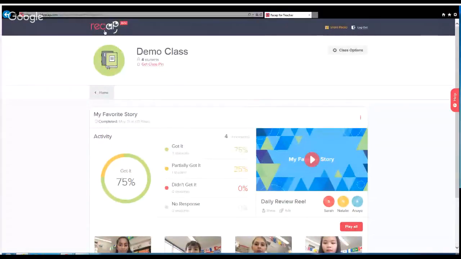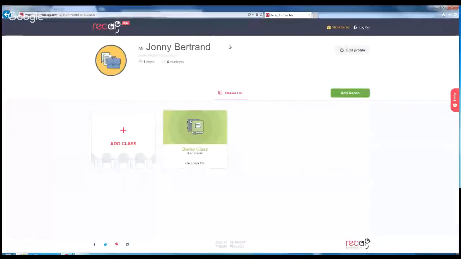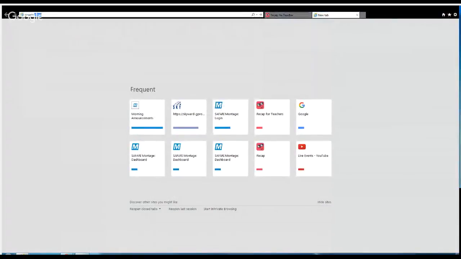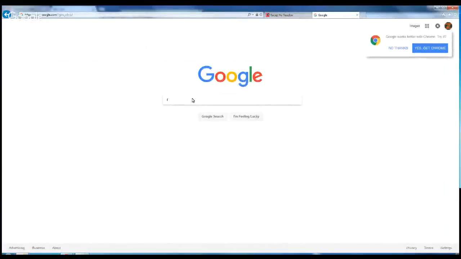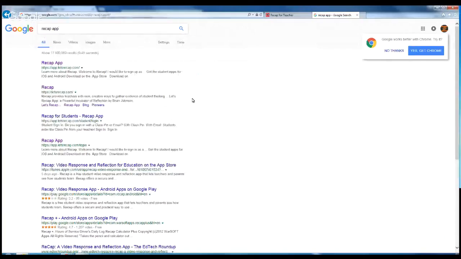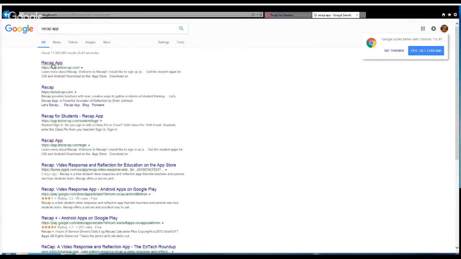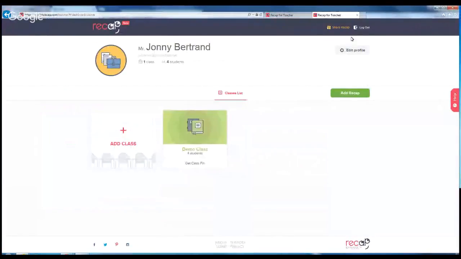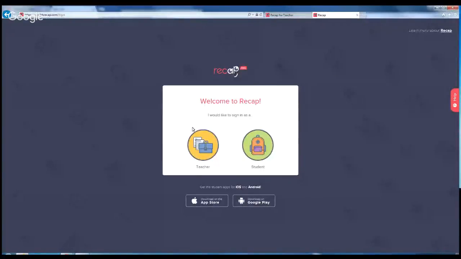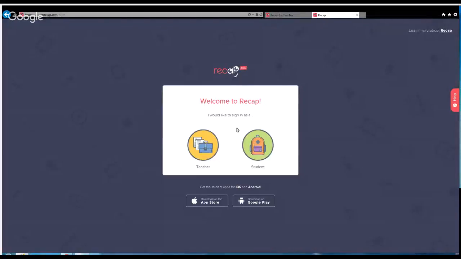And I've already logged in, but I can get us back to the home page. So you're going to go to Google again. You're going to type in Recap app. Click on either of the recaps. Either one will get you there. And I've already logged in, so let me log myself out. It's going to pop up to as a teacher or as a student. I'm going to show you both views, as a teacher and then as a student.